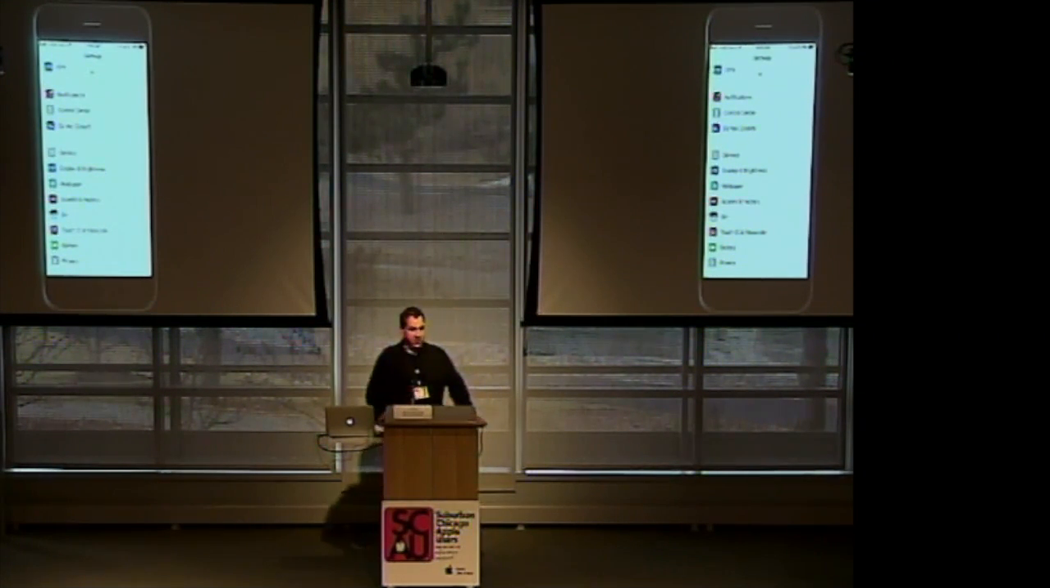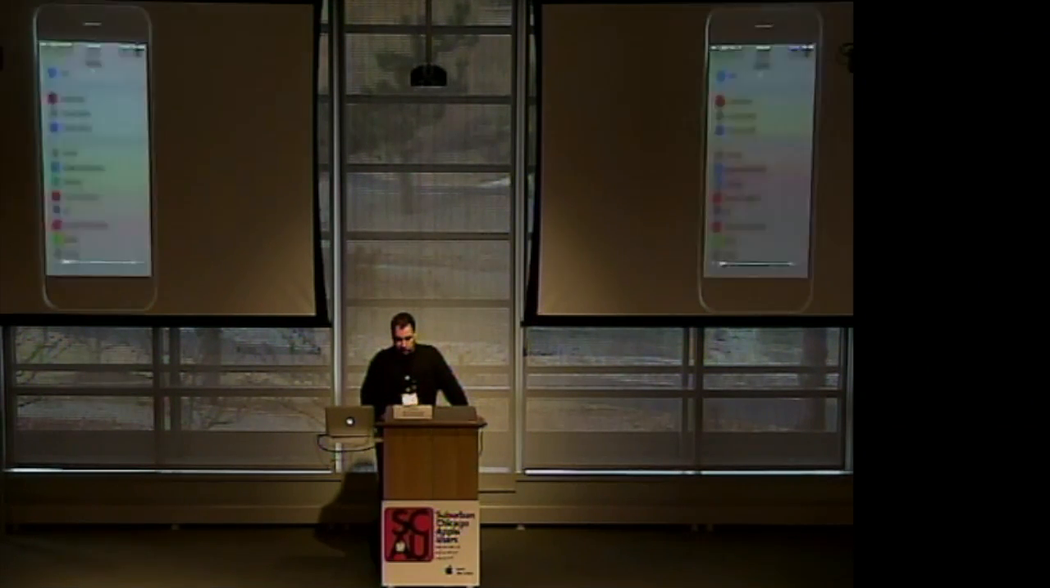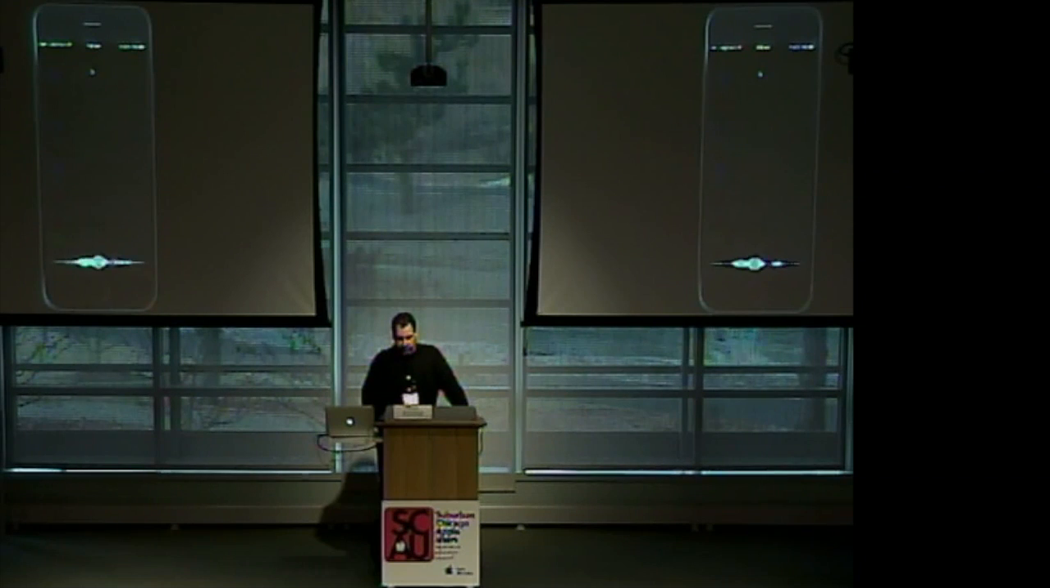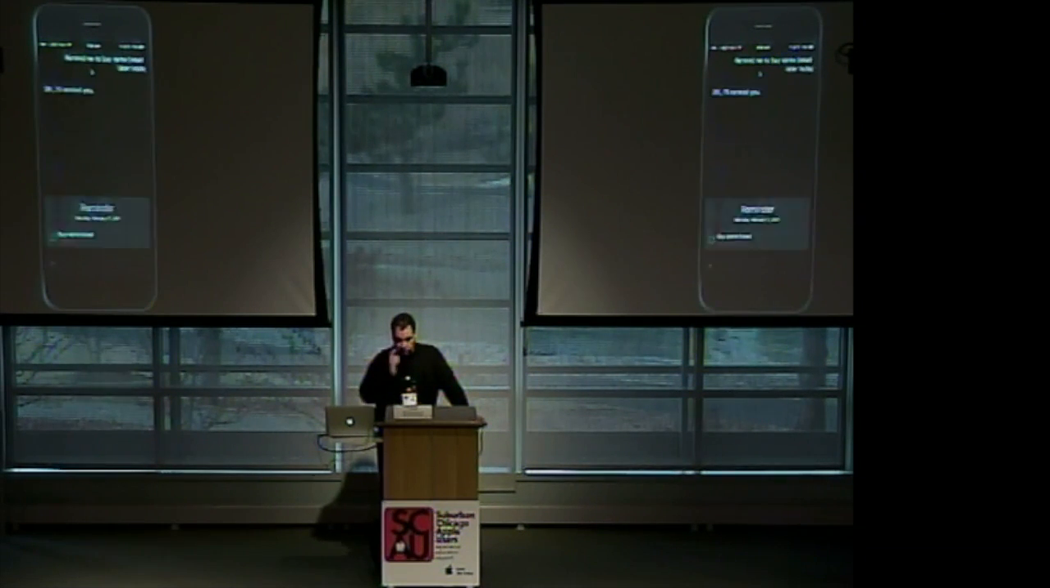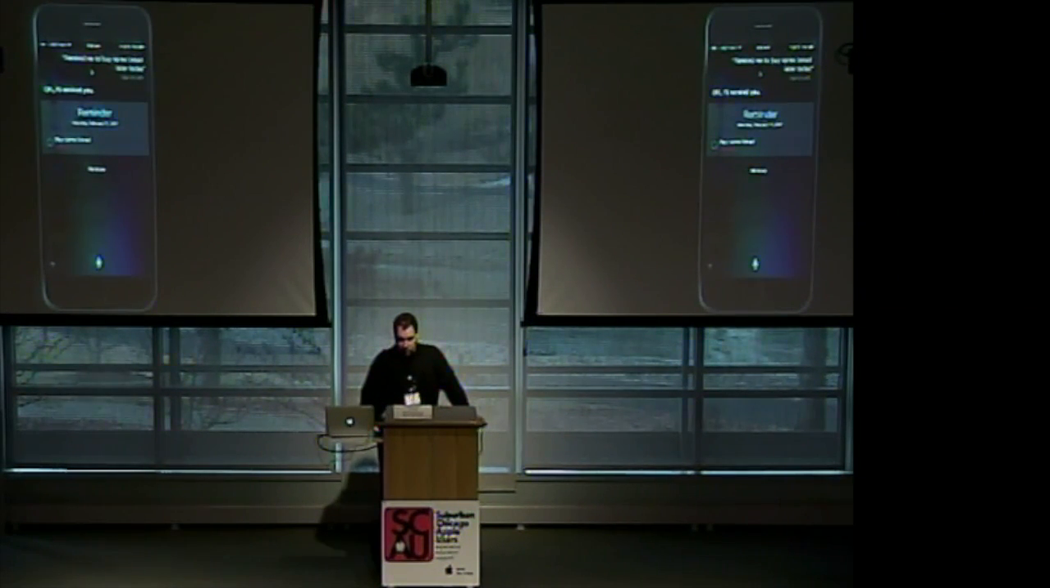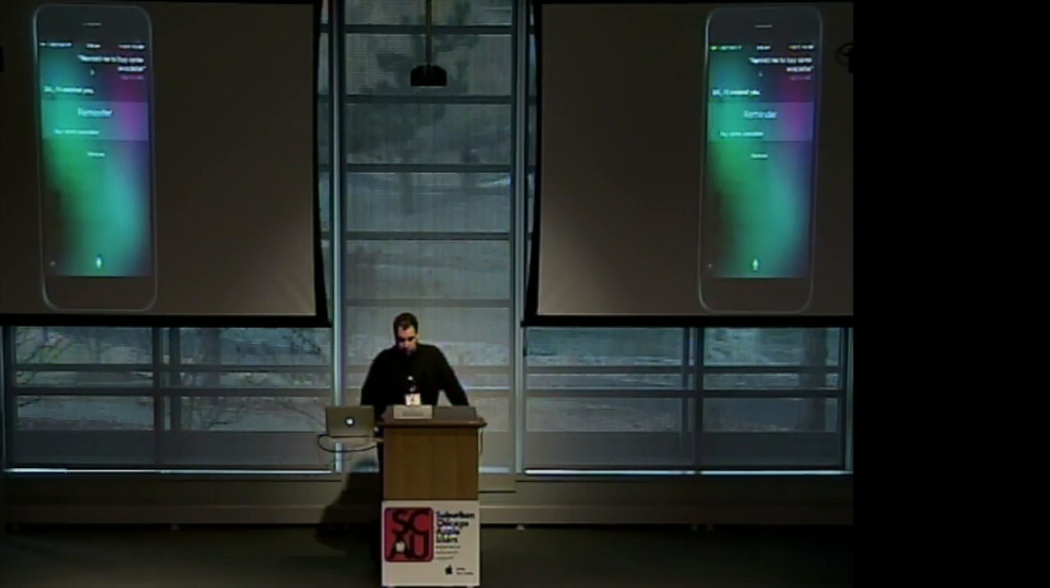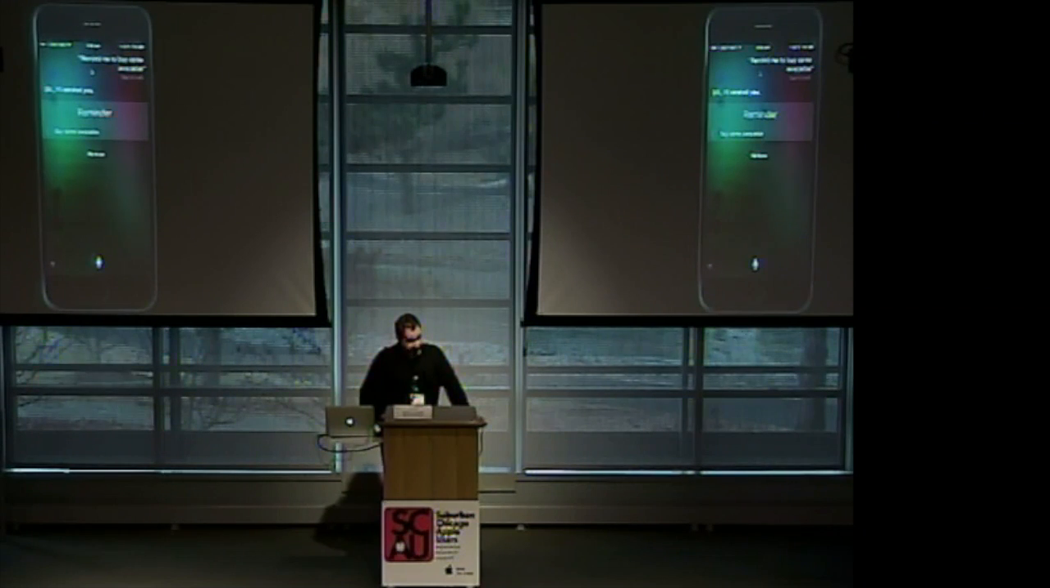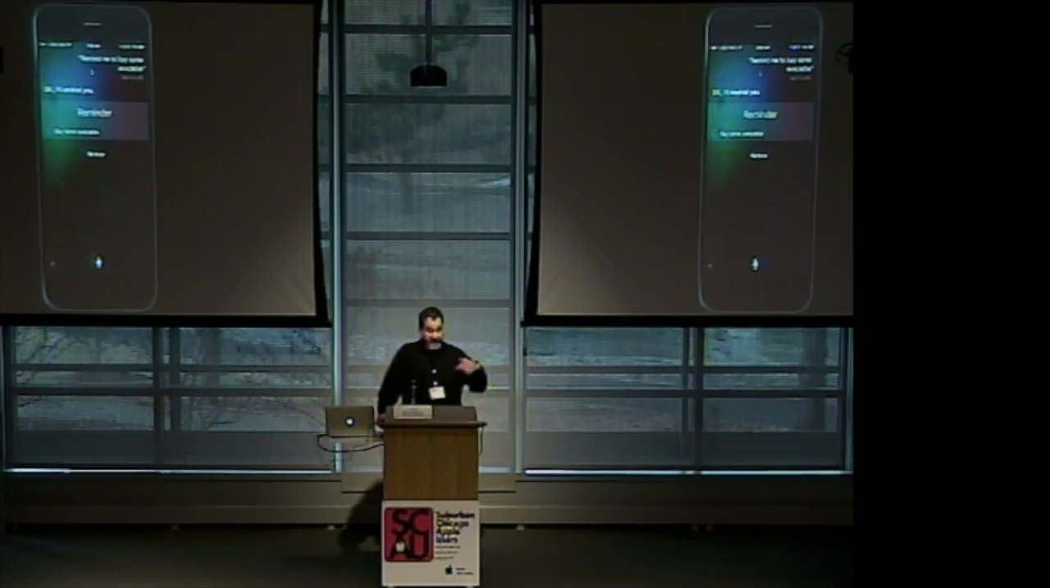Who likes to use reminders? Well, I tell you, Siri does a great job of doing that for you. So we're going to do a couple reminders here for you. Remind me to buy some bread later today. Okay, I'll remind you. Remind me to buy some avocados. Okay, I'll remind you. So as you see, it actually goes through and adds these reminders for you.